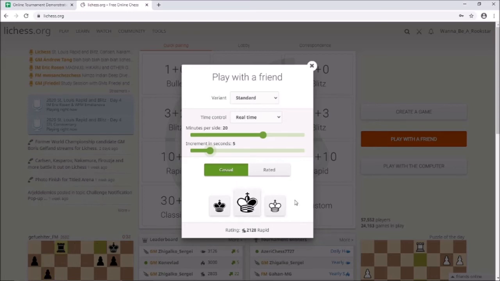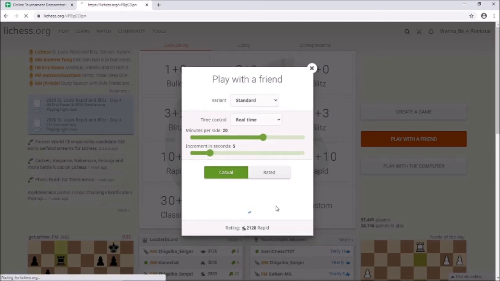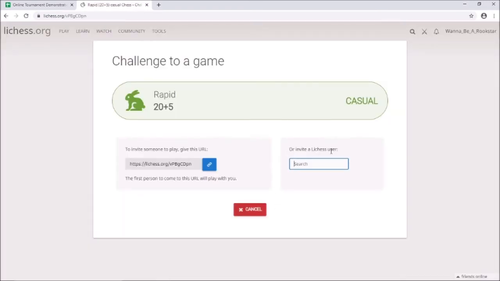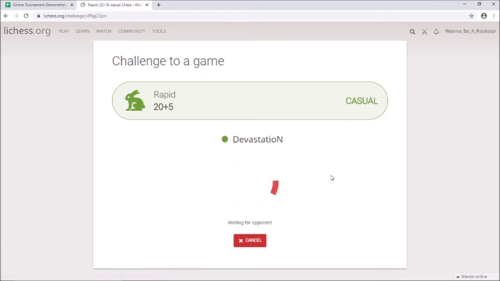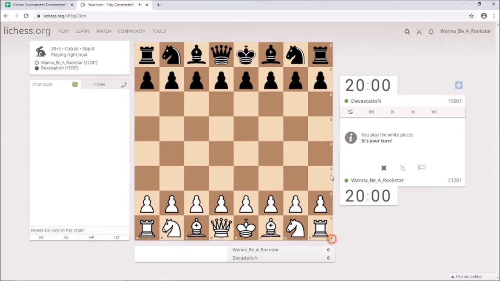Because I'm the player playing the white pieces, I'm going to click on the white king on the right. On the right-hand side, it says invite a Lichess user. I'm going to click on the search box. You can type in the username of your opponent. Because I copied it earlier, I can hold Control and press the V key. It shows up, and I'm going to click to send this challenge to Devastation. Once my opponent accepts, the board pops up and we can play a game of chess.